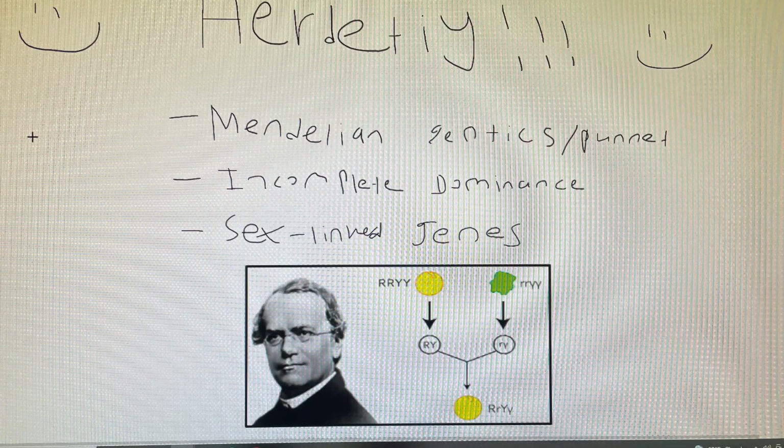Hello, today we will be talking about heredity, how genes are passed, Mendelian genetics, how to use Punnett squares, talking over incomplete dominance, sex-linked genes, and overall how to do advanced Punnett squares.